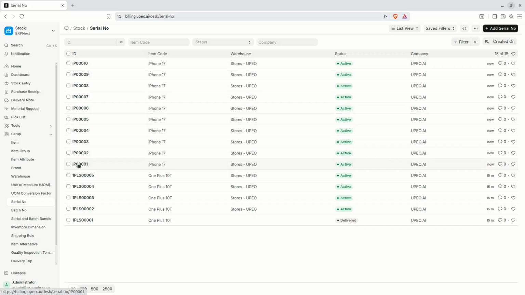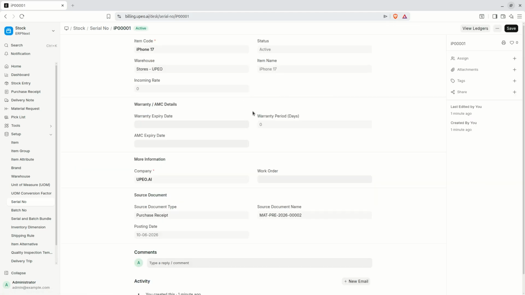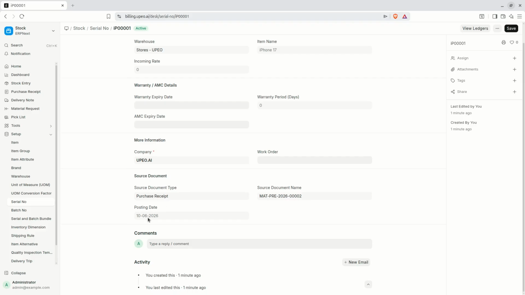And when you open, for example, if we open this one, that is the serial number, you notice that down here we have the status is active, we have the item is iPhone 17, and we have the posting date as today.